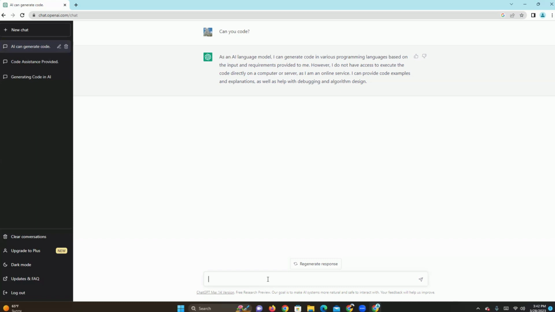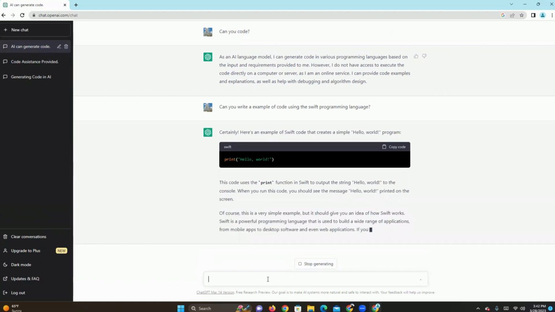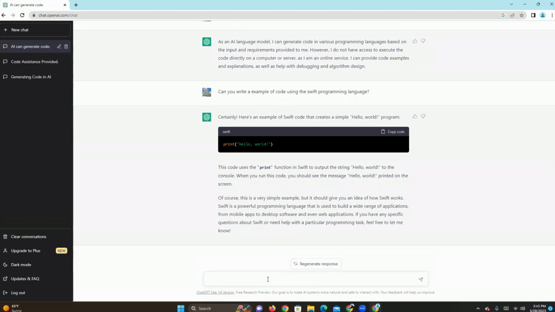Let's see. Can you write an example of code using the Swift programming language? Okay, certainly. There we go. Hello world. This is hello world in the coding world. That's the first thing you learn when you first walk into class, how to say hello world on a website or something. I remember that.